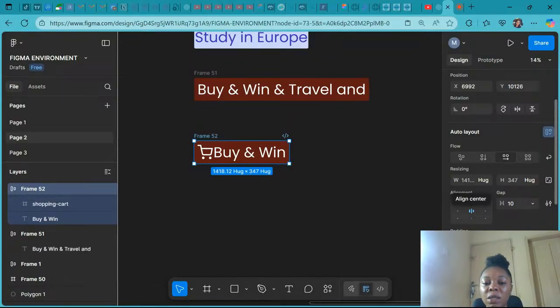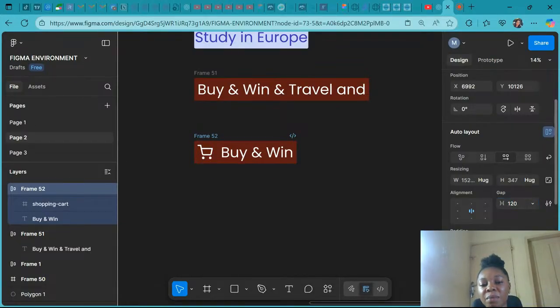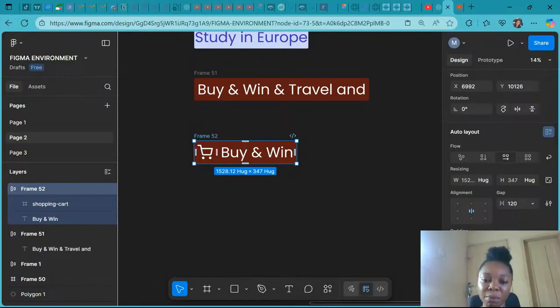So currently, this gap is telling us that the spacing between these two elements is 10. So let's make it 42 and you see the difference. Okay, let's give it 120 so that you can see clearly. So you can see where the gap affects. To see where this padding affects, it's the boundaries, the spaces between the elements and the boundaries.